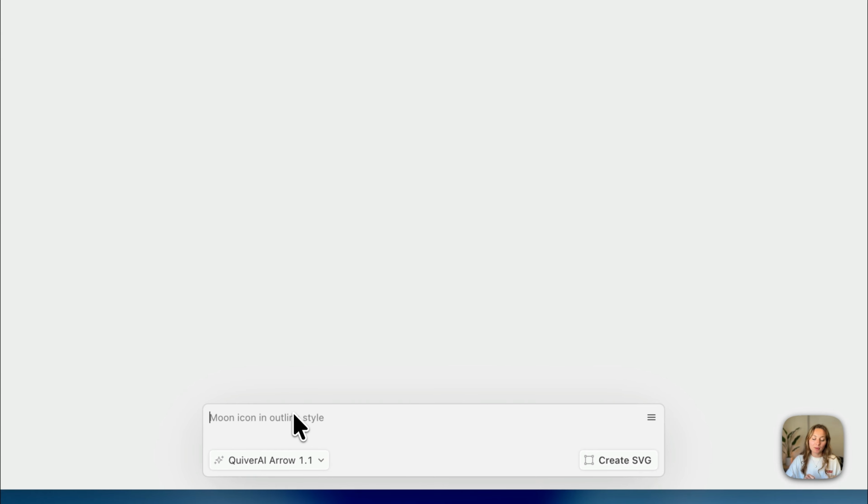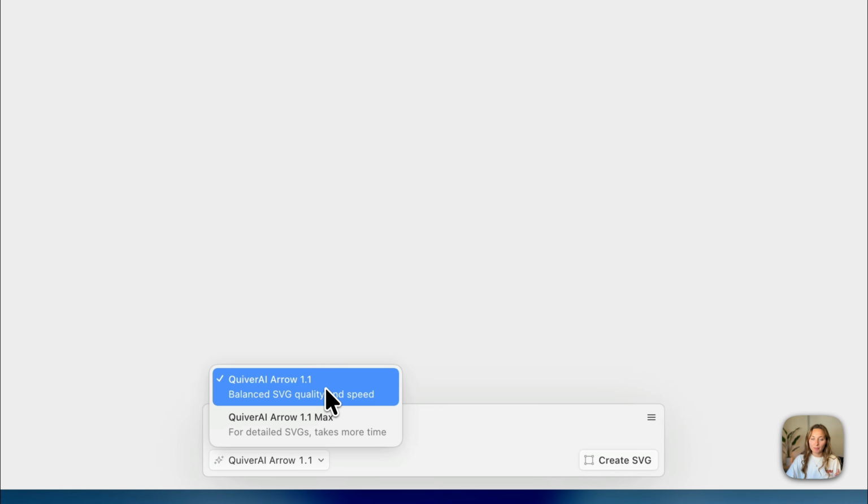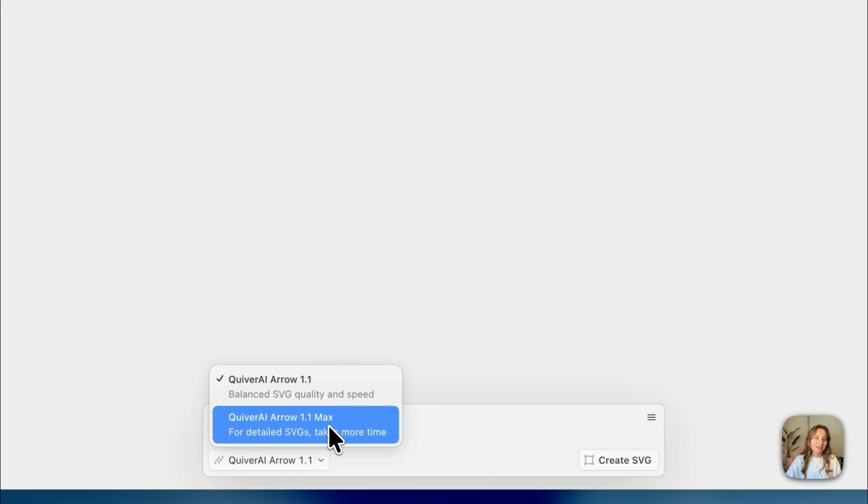But before we actually enter that prompt in, let's take a look at the models. We have two, both by Quiver AI Aero. One is the 1.1 model and the other one's 1.1 Max. Max is better for detailed illustrations, but it does take a little bit longer. So we're going to use that today, but just know it's going to take a little bit longer.